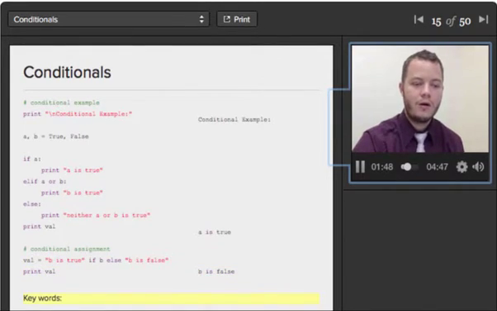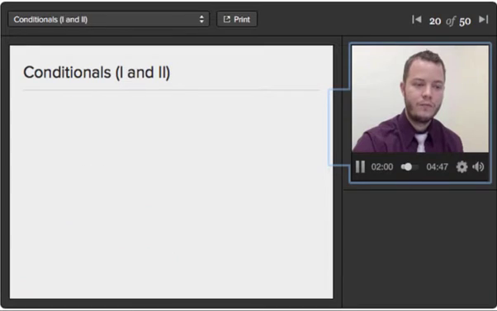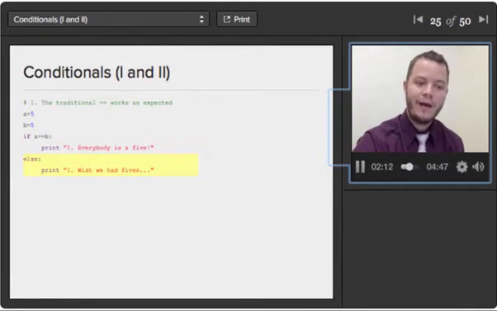So again, there are some keywords that we can use here. The keywords and, or, is, and not are what we use mostly for checking equality. So let's say that I have the conditionals here, where I want to say if A is equal to B, I'm going to print out everybody is a 5. And what I've done here is set A and B equal to 5. Otherwise, I'm going to print wish we had 5. By executing this code right here, both A and B have the value 5, so I print out everybody is a 5.